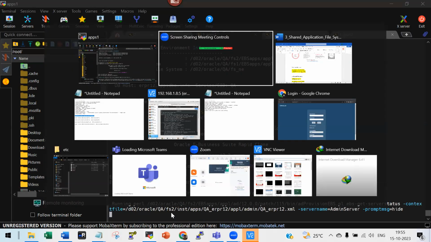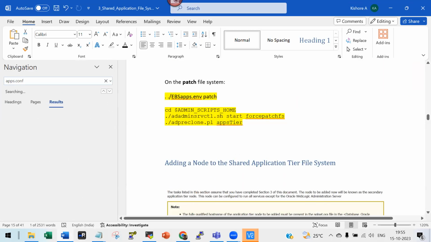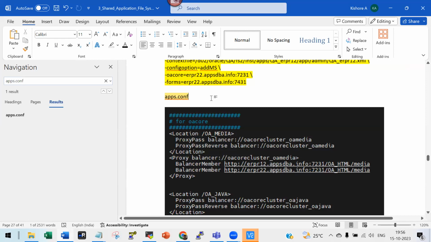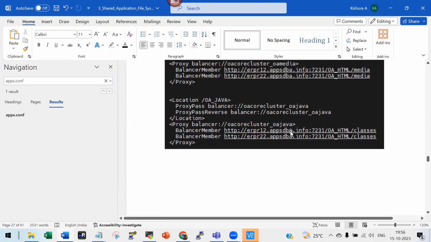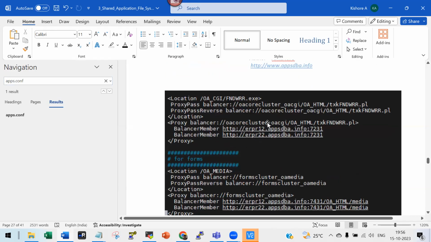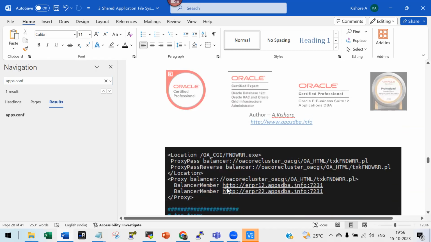The load balancer part is a very interesting part, and a lot of people will fumble here. There is an apps config file. For every node you add, you should make these entries here. Then only load balancing will happen, because it's a cluster environment. By default, when you add the node, the second node will have the correct entries for all the nodes. Then load balancing will happen. But on the first node, you will only have a single entry, because you created the first node first and then you're adding a node.